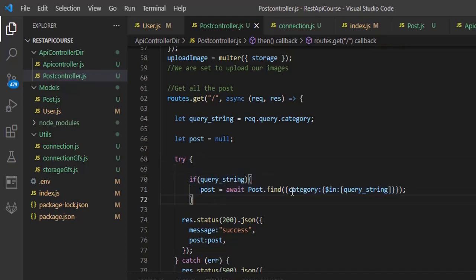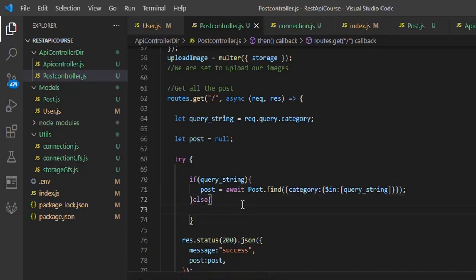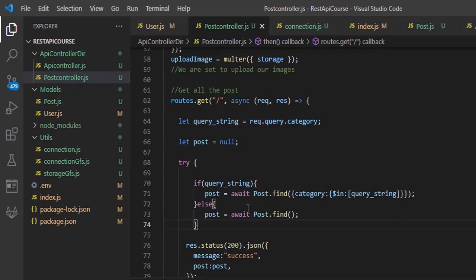Now assuming there is no query string, what are we gonna do? There's no query string, bring out all the posts in the database. So if there is no query string, else bring out all the posts in the database. We're gonna say await post.find. As if there's no query string, bring out all the posts in the database. That is cool now. This will work. It's showing me a red dot here. Why is that showing me red? Okay, so if there is no query string, bring out the post in the database.